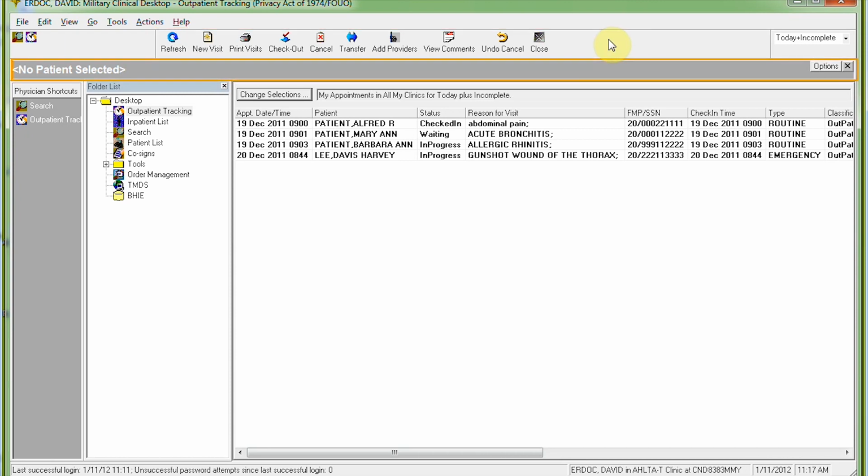The Patient ID bar is located directly under the Action Bar and displays the name and other demographic data for the patient whose record is currently loaded. It also displays allergy, data manager alerts, and special work status icons related to the current patient. The folder list is the primary method for navigating to AHLTA Theater modules and is located to the left of the desktop and contains links to each AHLTA Theater module.